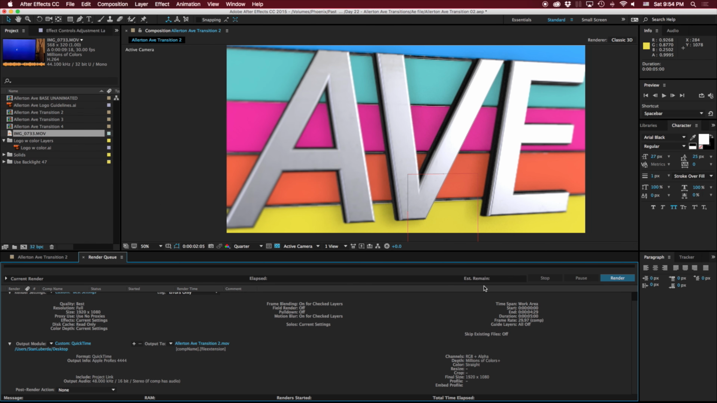I'm doing a ProRes 4444 right now because that's supported on the Mac. As of September 2016, Adobe has announced that they are going to be supporting ProRes on the Windows platform in the future. However, as of today, September 16th, 2016, that is not available. So for you guys on Windows, you have a couple other options.